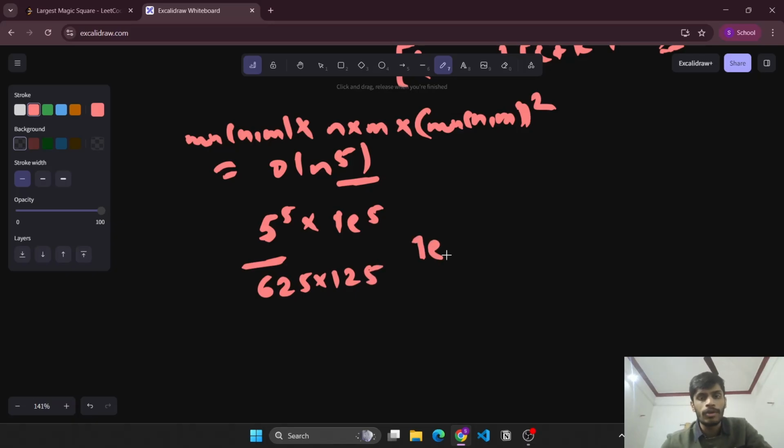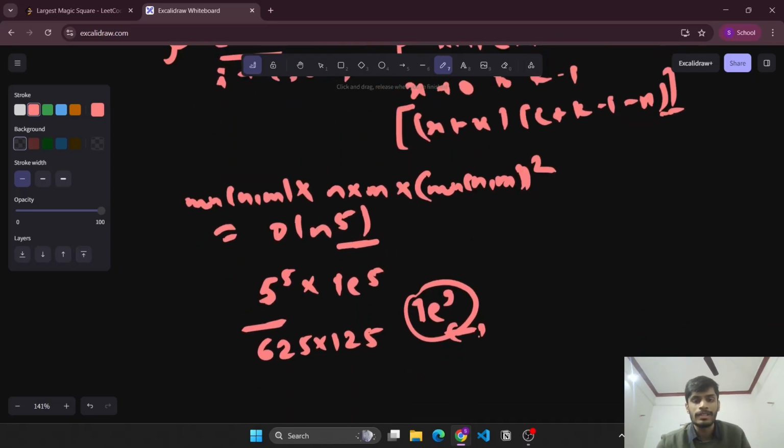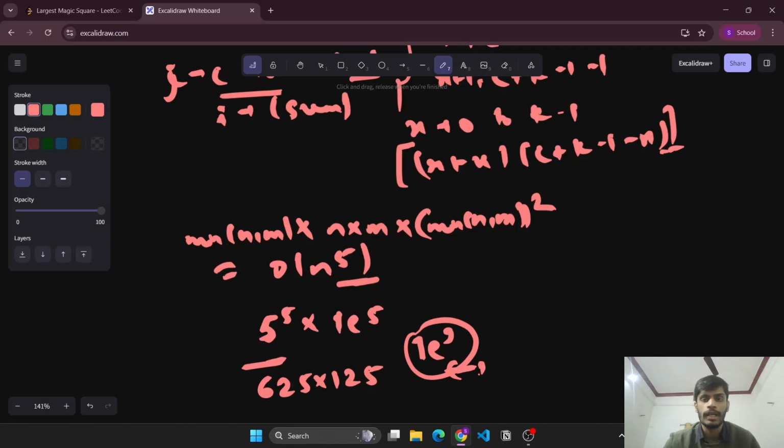So approximately of the order of 1e9, I would say. So this may give us TLE here. If the test cases are strong, then because at each step we are taking the minimum of n comma m, it will give TLE, or maybe it gets accepted as well. But the complexity remains the same. It will be of the order of approximately big O of n to the power 5.